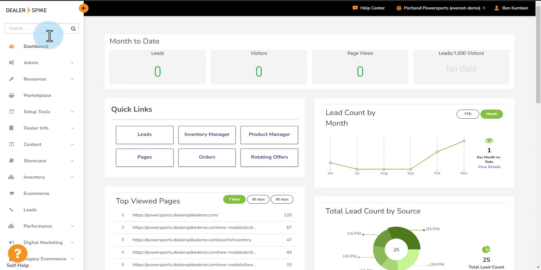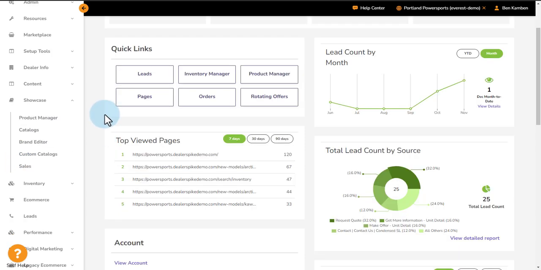So go into the left-hand menu of our editor, go down until you see showcase, and click into there. And the specific area underneath the showcase area that we'll be covering in this video is product manager. Now, each one of these has a purpose, and most of them have to do with the new models page you have on your website.